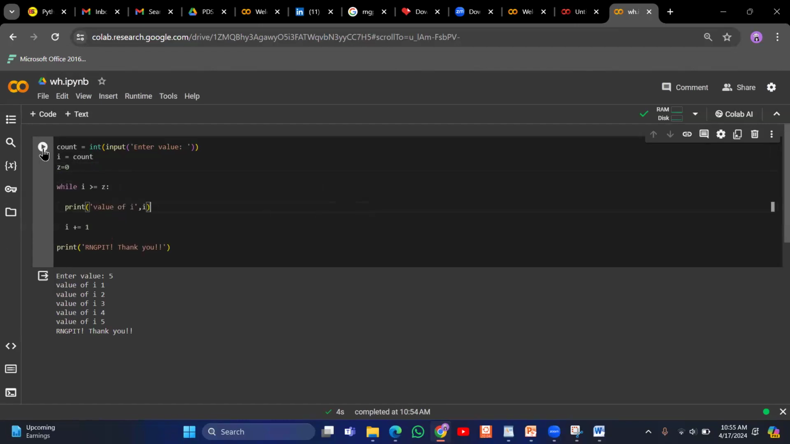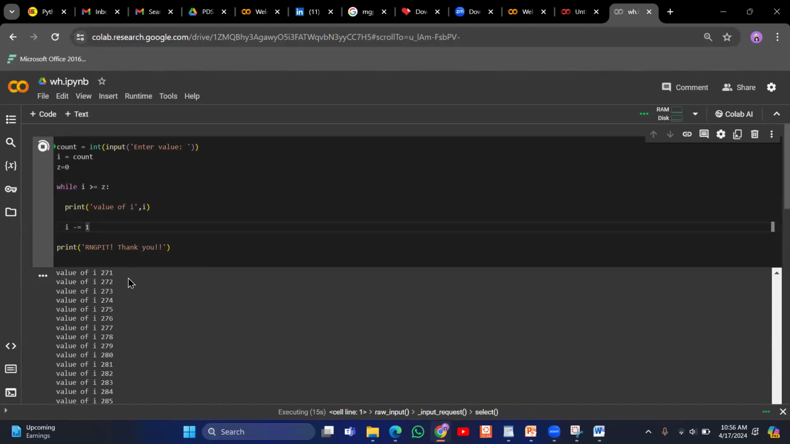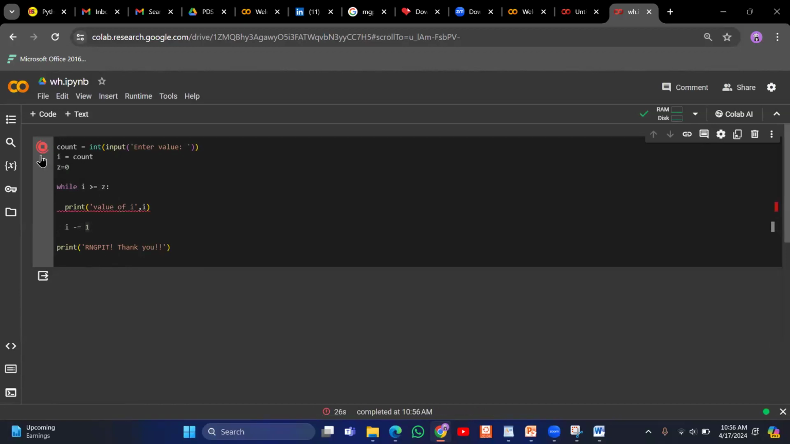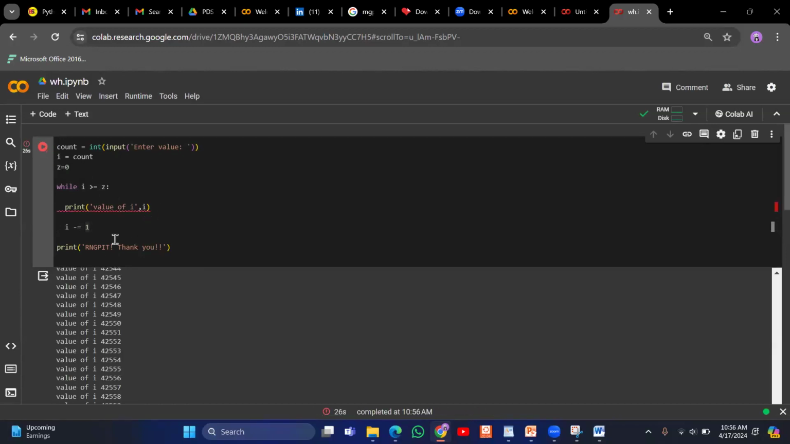Now we are going to print the values. Here we need to decrement the value because it is starting from the n value, and we are going to reach up to 0. Clear? So it has now become an infinite loop. Clear? So this one is one kind of coding logic error. So we need to convert it properly. I equal to 0. If I am starting from 5, we are going to reach up to 0. Clear?